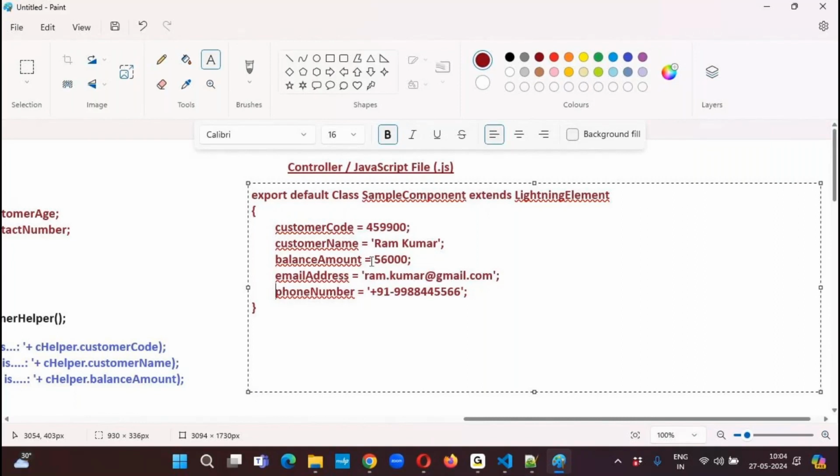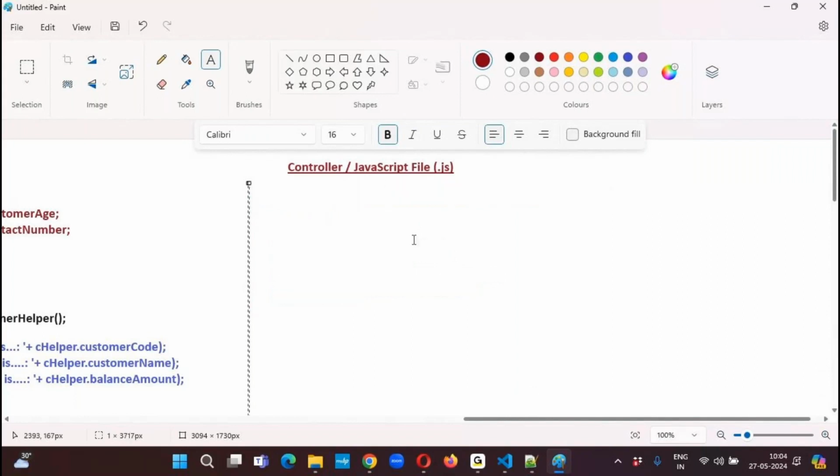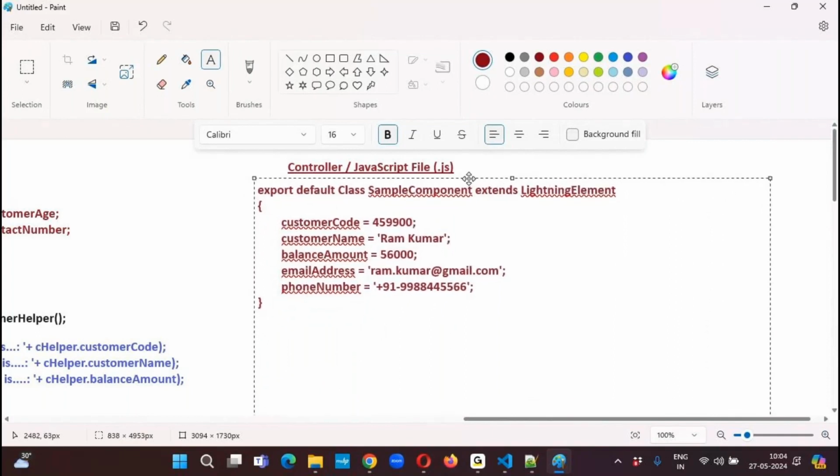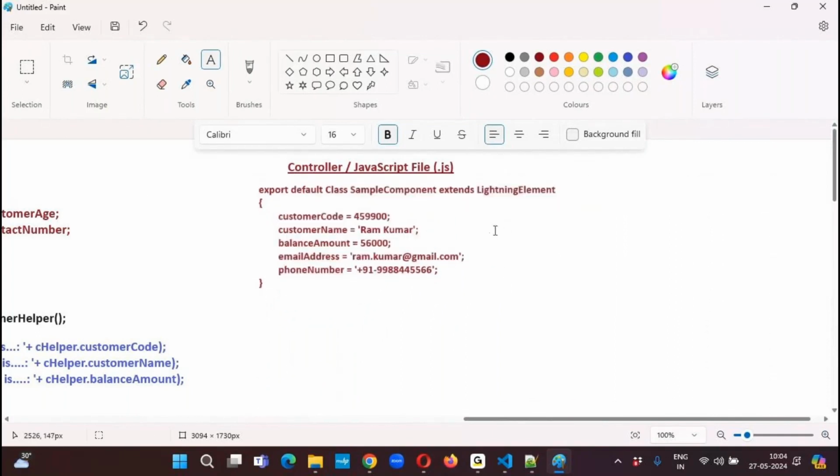So now in this case, whatever variables we have defined inside this JavaScript class, these variables are called JavaScript properties. These are called JavaScript properties.